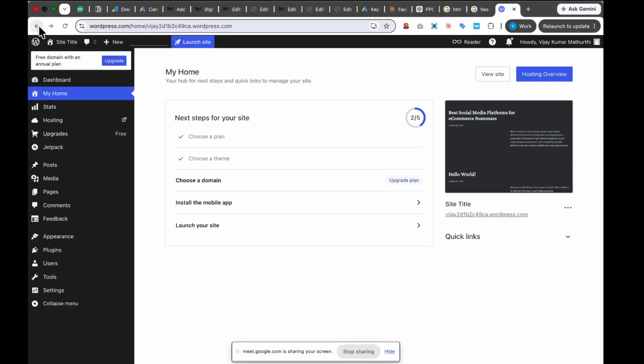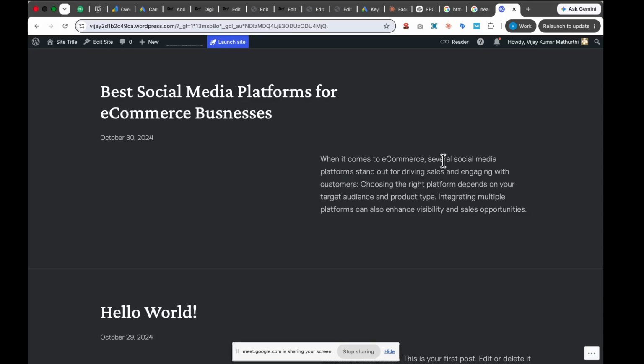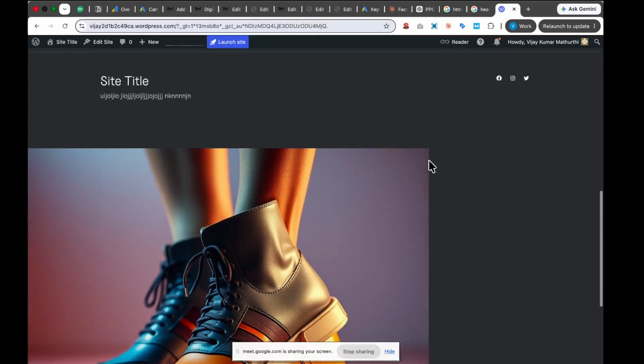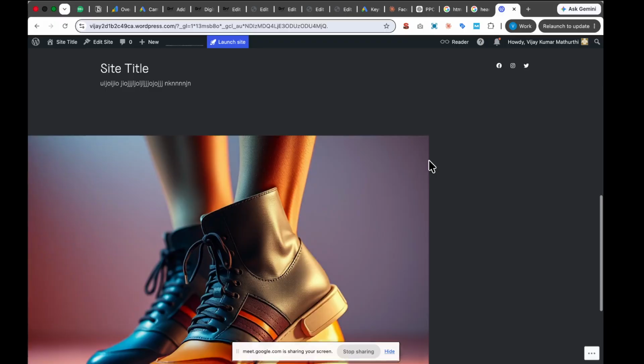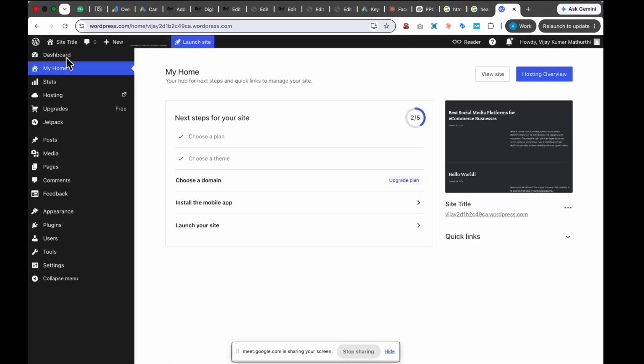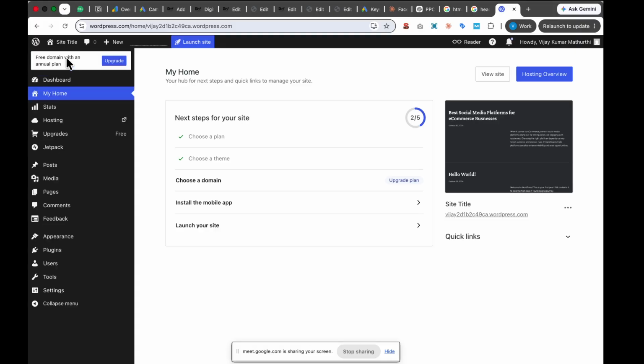You can't design, you don't have custom themes. But if you want to build your portfolio, or if you really want to try, then go for a paid plan. Maybe it costs a couple of hundred, but it's worth it if you are serious. Otherwise, start with the free one, and if you gain that confidence, then go for a paid one. It's your wish. Understand? So this is a free one. Clear? Any other questions?